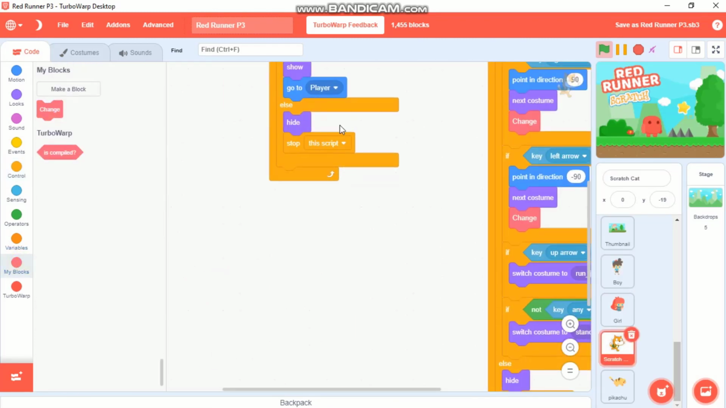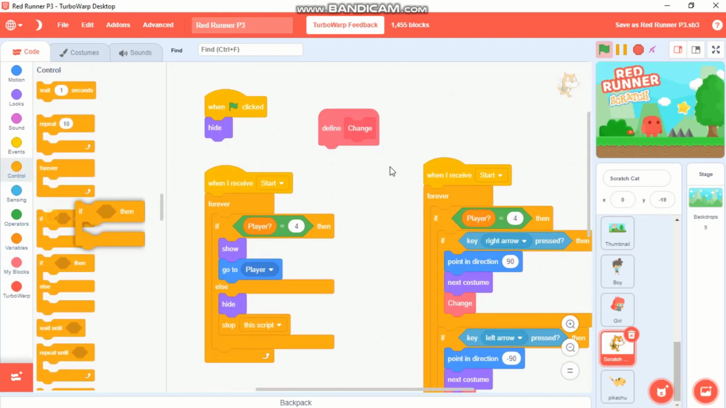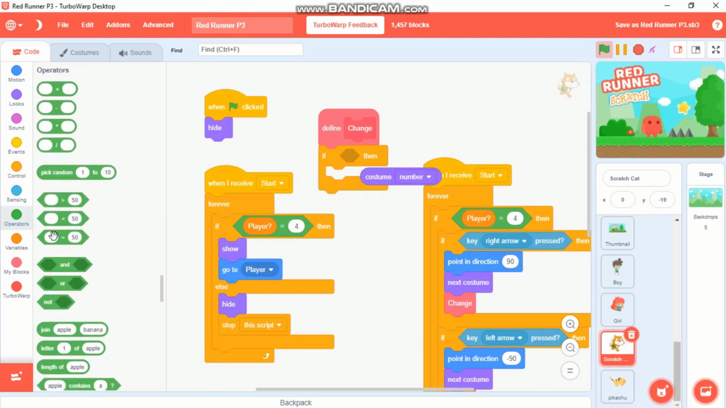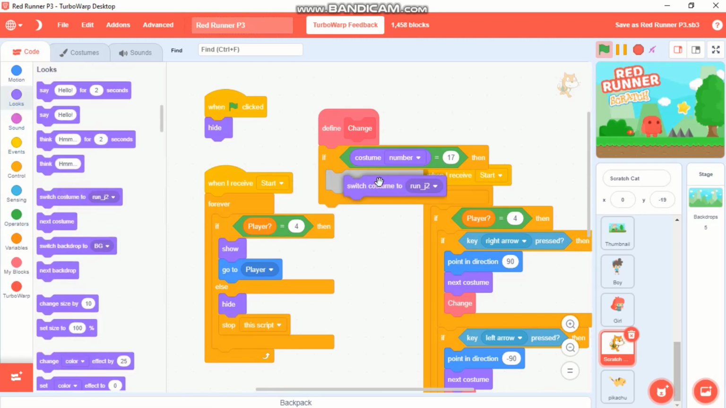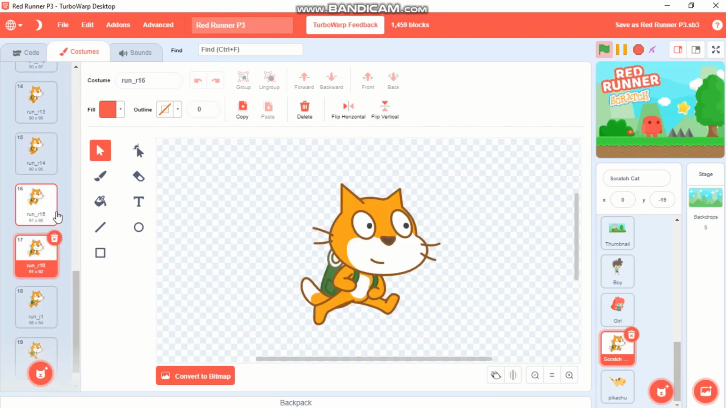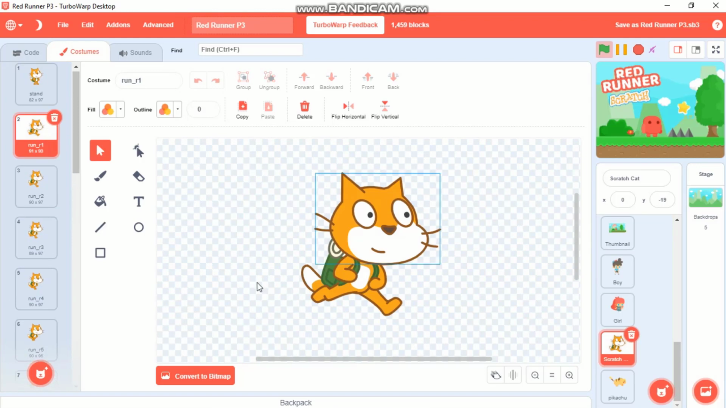And now let's define this block change. So if costume number is equal to 17, we need to switch costume to run R1. So that means that if our costume number equals 17, which is the final costume of our running animation, it will switch back to the first costume of our running animation.